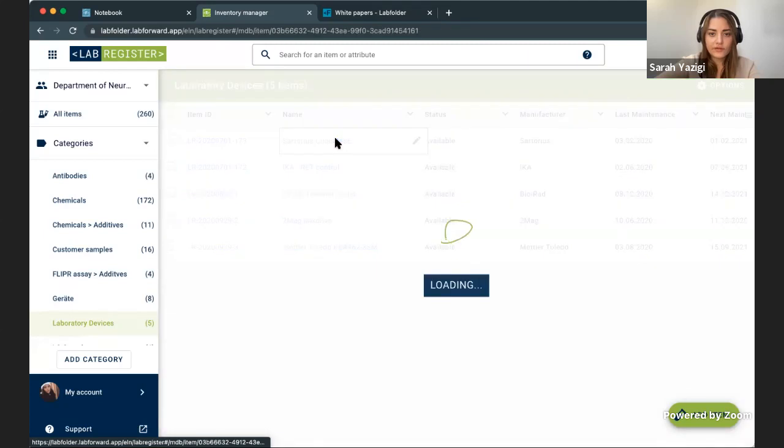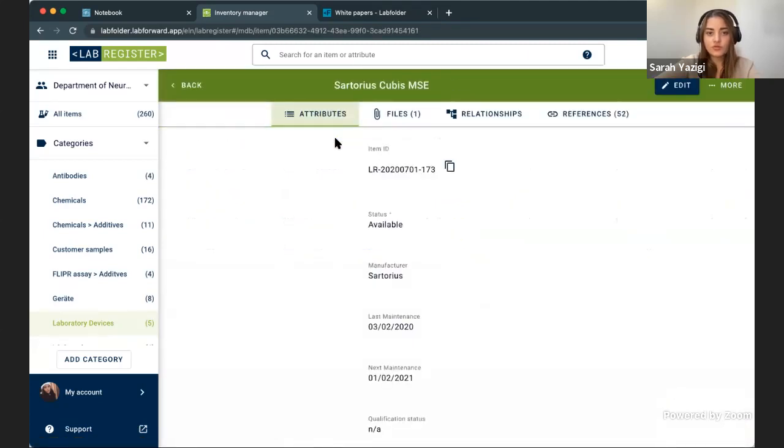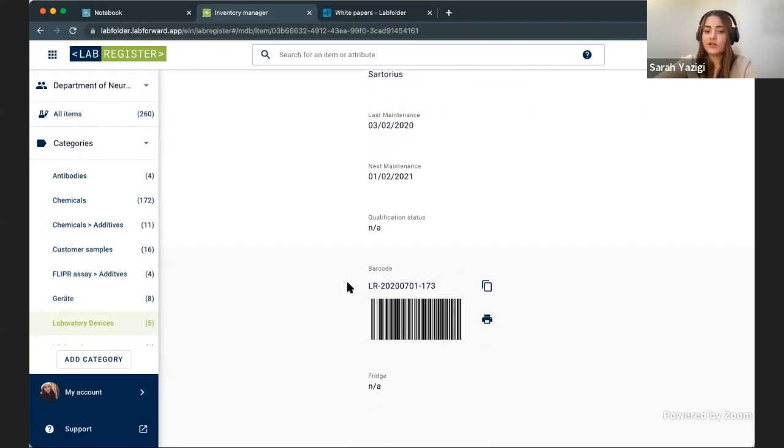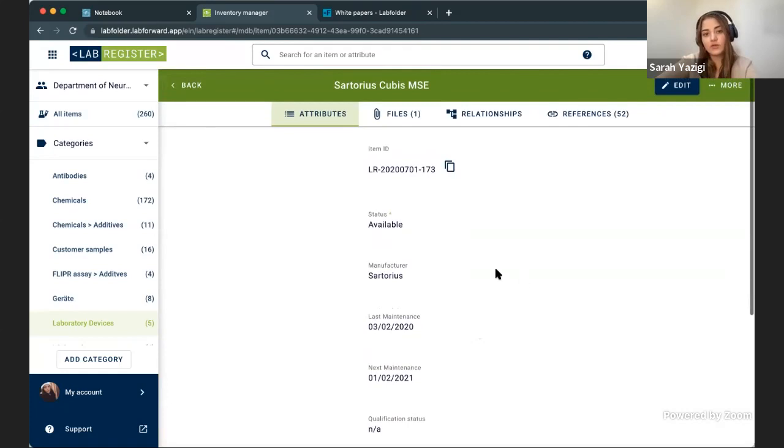I will go on one of the devices to show you. So these are the attributes that I added about the device. Lab register gives me an item ID. This is automatic and unique for each item. And from the item ID, you are able to generate barcodes or QR codes. This is one way. The other way, if you already have the item in your lab with a barcode on it and you have a scanner, you can just scan the barcode and then you will have the number in lab register.